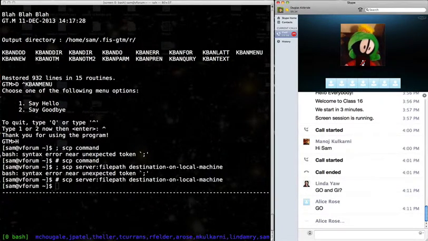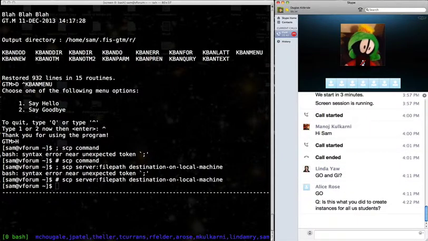Now this is something I might have to walk you through the very first time that you do it. But I'll show you. For example, I'm on Linux, so what do I do in order to copy something? Let me give you a real example.